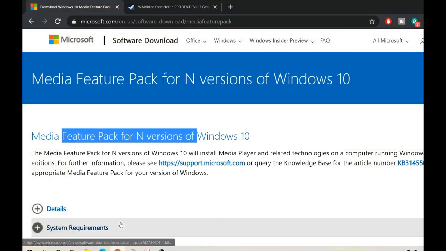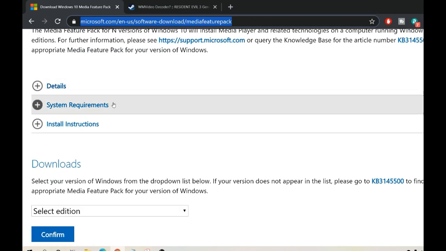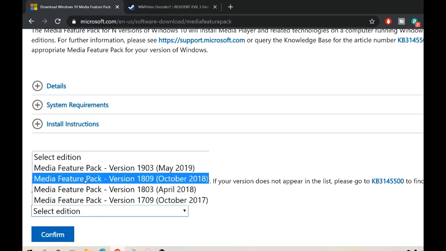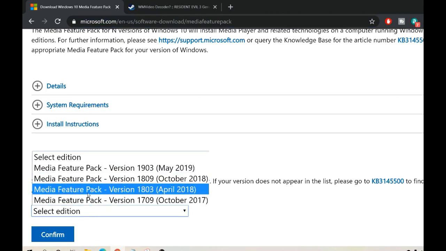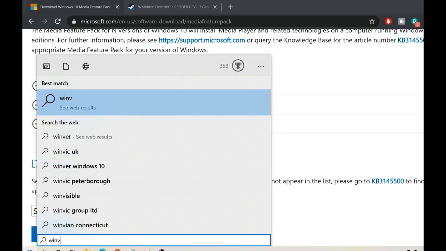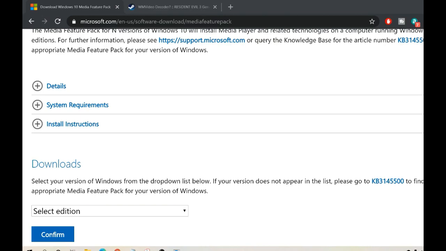So what you need to do is head over to the Microsoft website. The link will be in the description. Browse to the link, scroll down, select what edition you're on. You can find this out by, if you go to the start, type WMvideo. Once you've done that, confirm and download, install. The game should work from there.